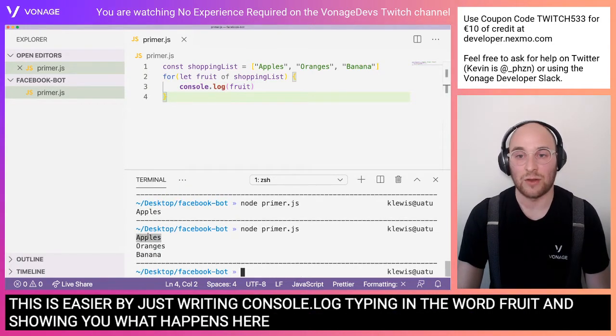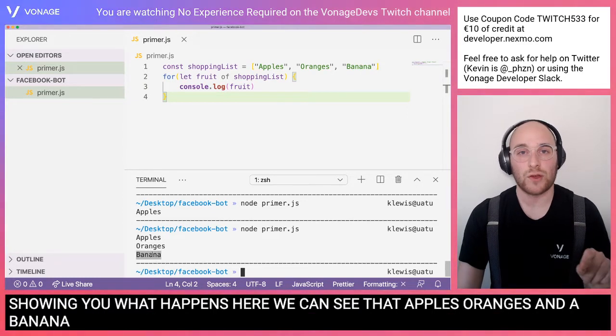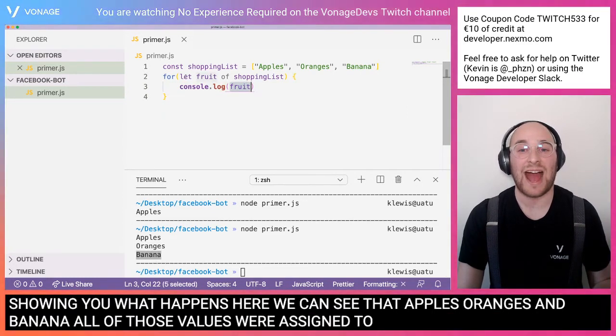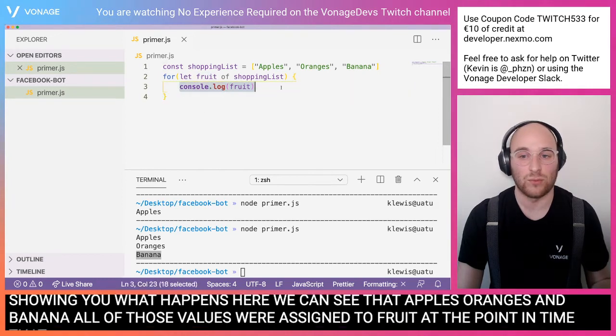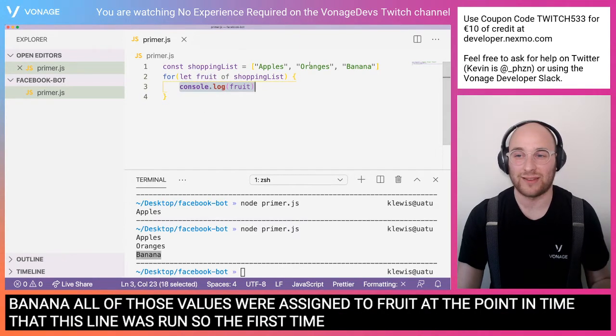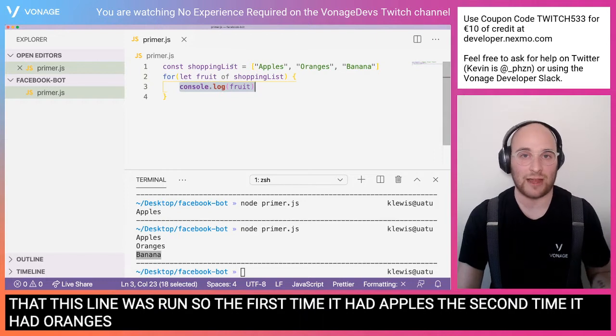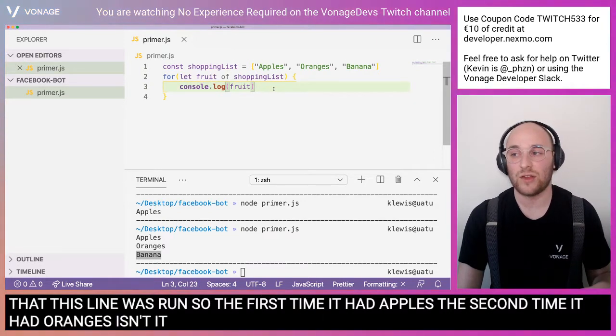So we can see that it wrote apples, it wrote oranges, and it wrote banana. All of those values were assigned to fruit at the point in time that this line was run. So the first time it had apples, the second time it had oranges, and the third time it had bananas in it. So this is known as a for loop.